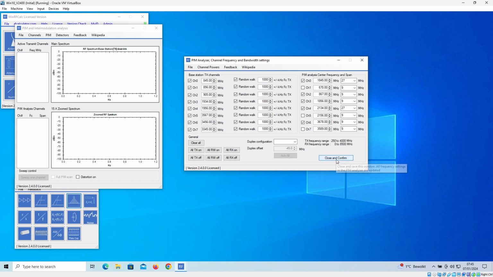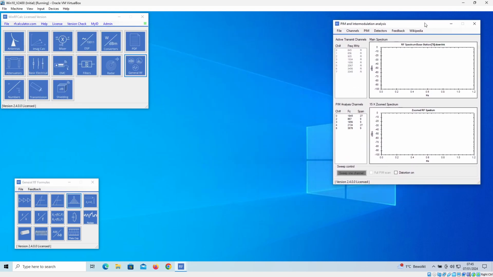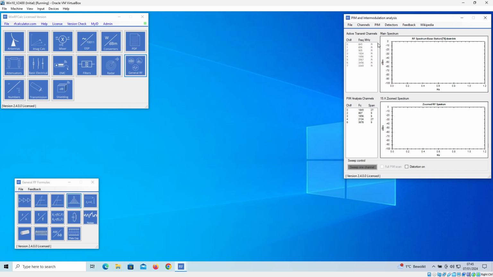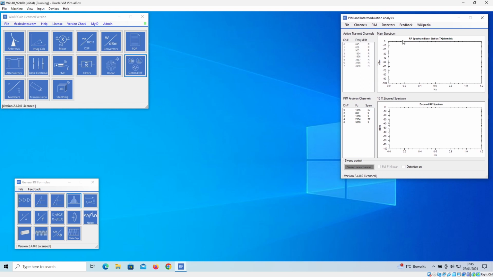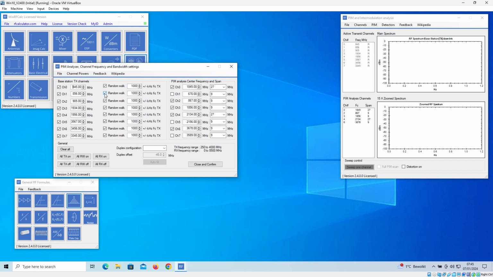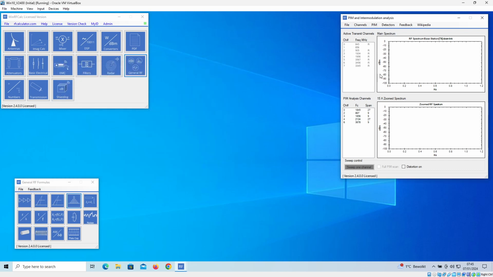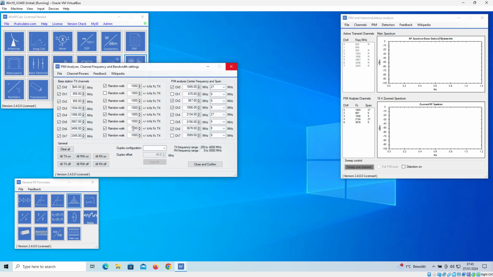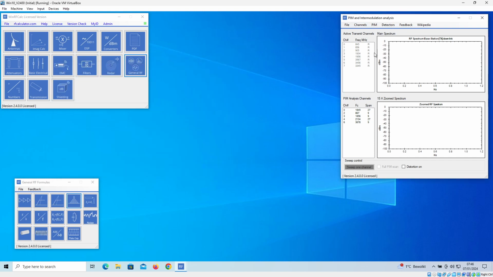And after clicking close and confirm, that information is then put into the lists here on the left-hand side of this window. So these are all your transmit frequencies. The R indicates that this channel has a random frequency variation, as well as this one. If you change, for example, channel number 1, you switch off the random walk, close, then you can see here that frequency is going to be fixed. So let's make them all random. All right, so this is your frequency list on the TX side.